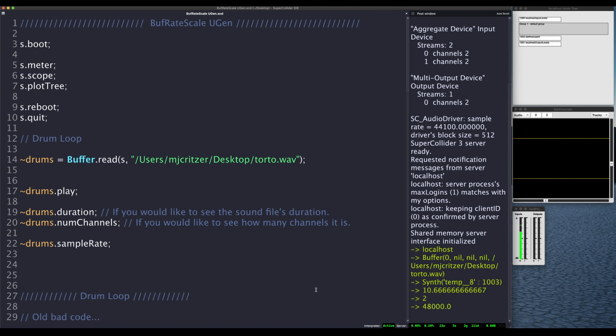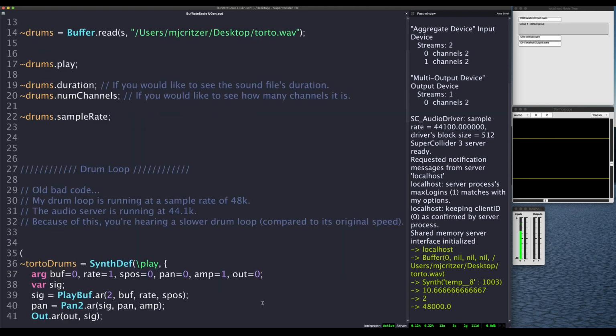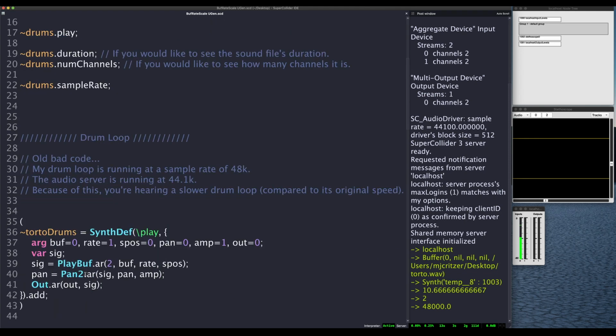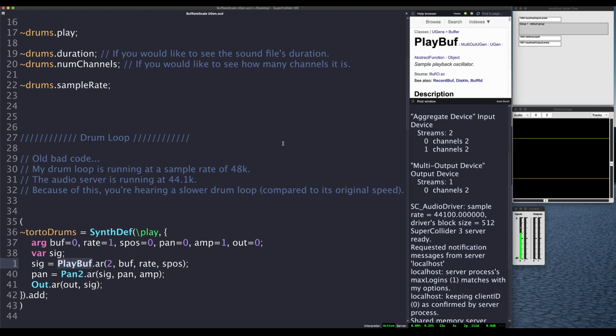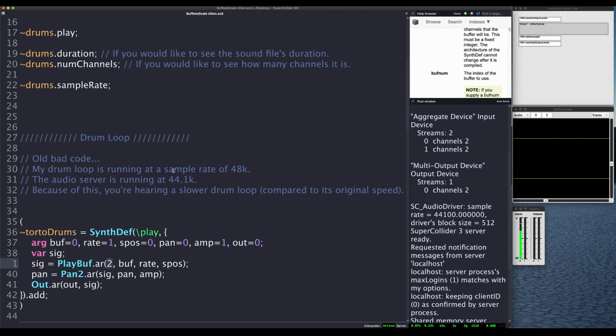I can run into some trouble if the audio server sampling rate is different. And how can I see that? Well, here is my drum loop, just a very basic synth involving a PlayBuf UGen. I've got my 2 channels, if you needed to see the PlayBuf UGen. I've got the number of channels here, in this case 2. And I've got the buffer number.